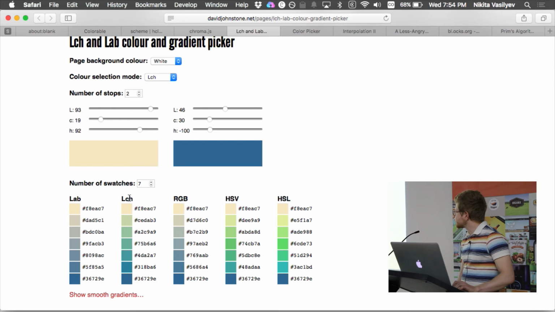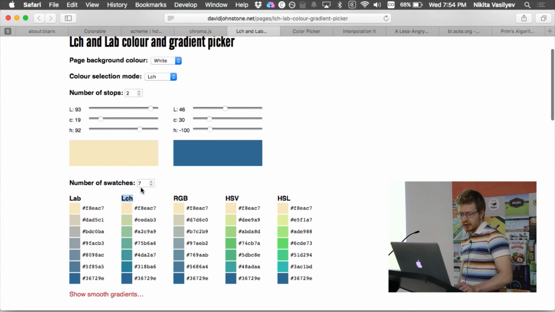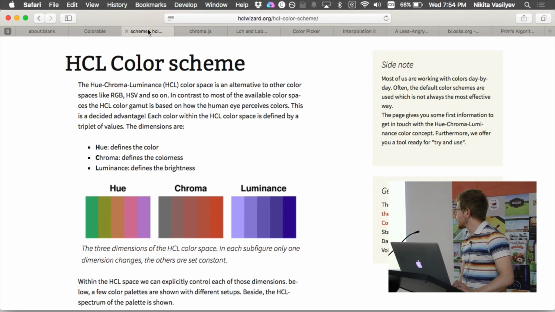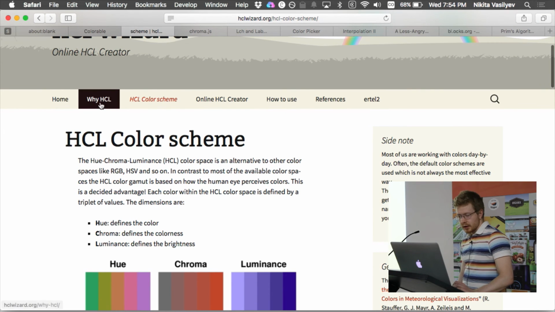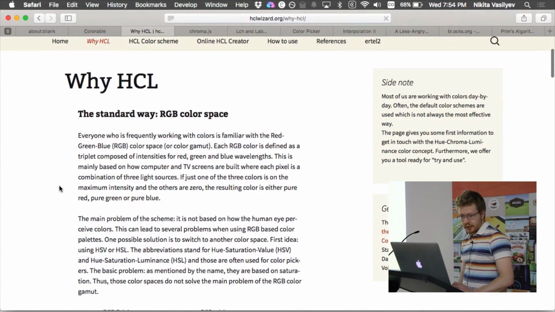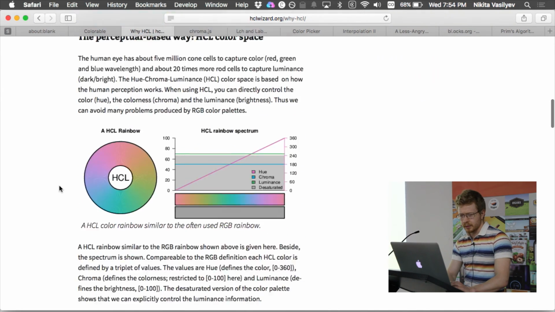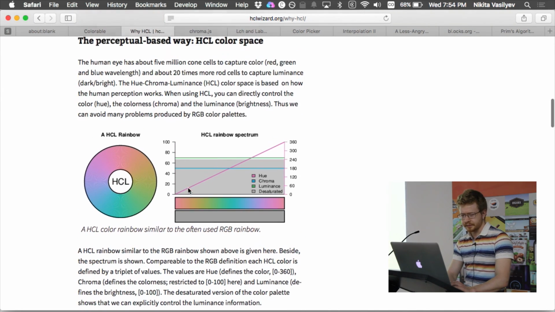So it's very useful for data visualizations. So if you want to represent sequential data on a map, for example, you probably want to use LCH, which is the same as I said, HCL, confusingly. So okay, what's the point of HCL anyway?